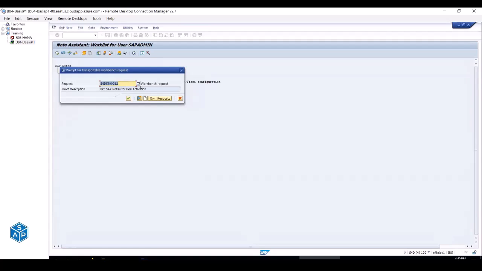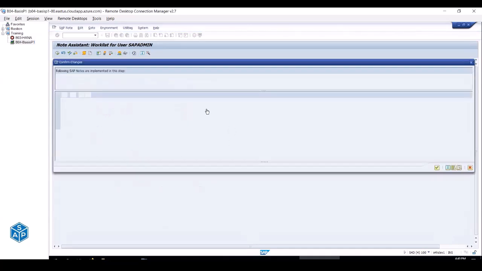Okay, and I've created a new tier SAP notes for Fiori activation. Now click on here, enter, continue, and it will start implementing, applying all those correction instructions into your server system.